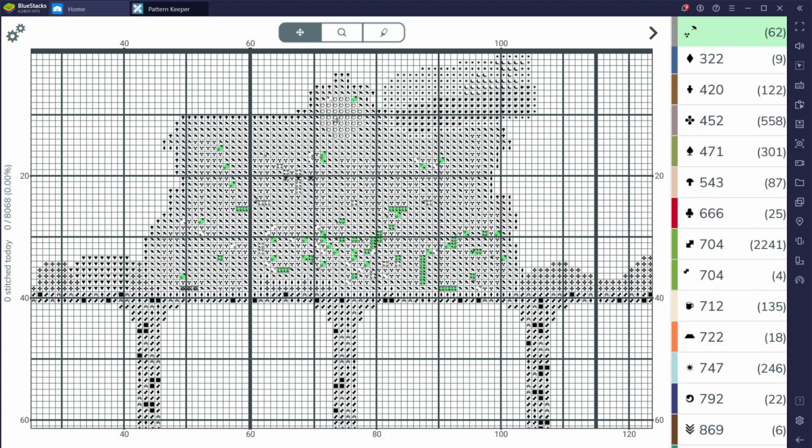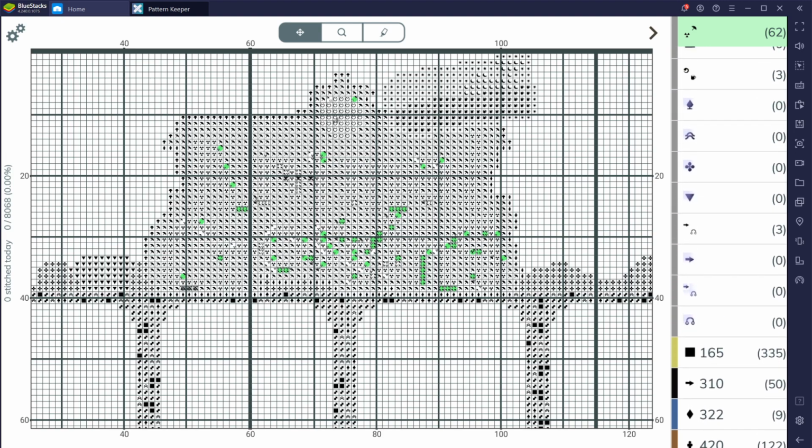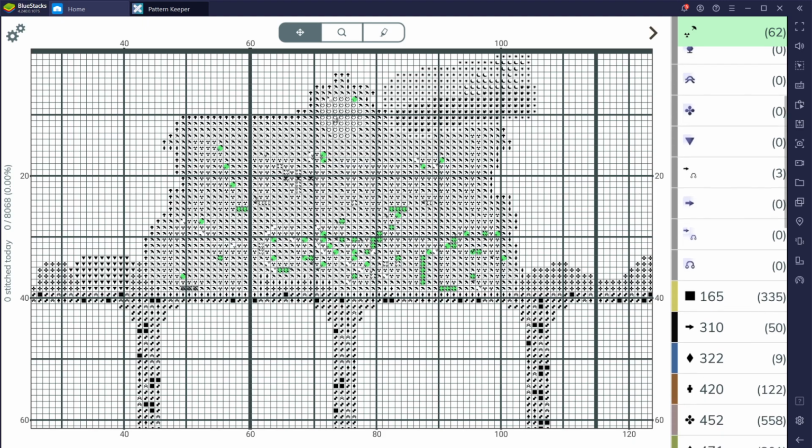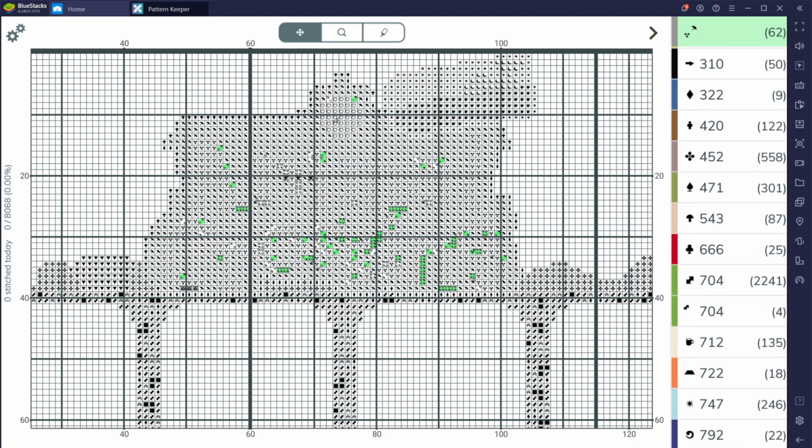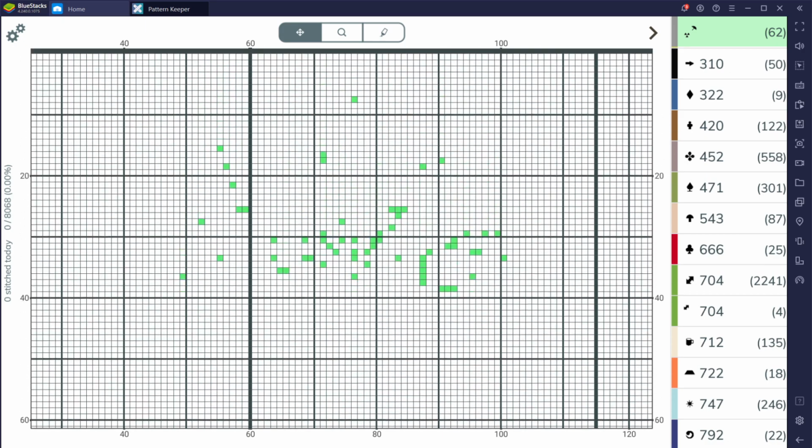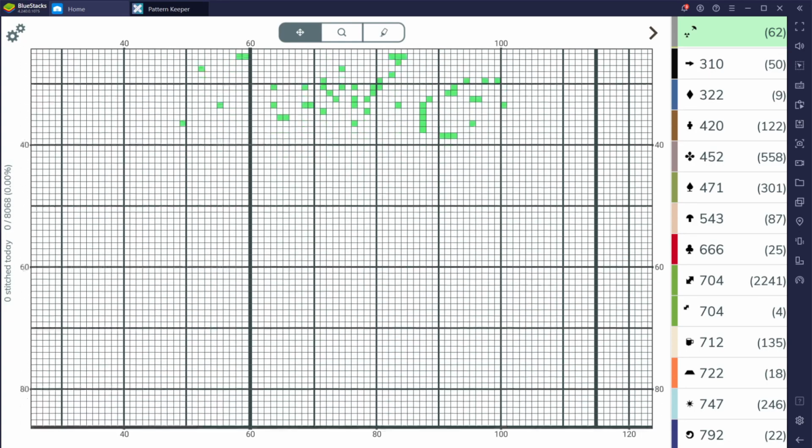This is the menu that has your entire thread palette on it. You'll see that it even includes the messed up ones. I don't know why, it just does. But what Pattern Keeper allows you to do is, say you are a start from the middle kind of person. I'm not, but say you are.